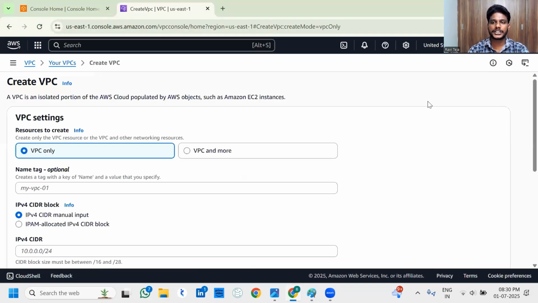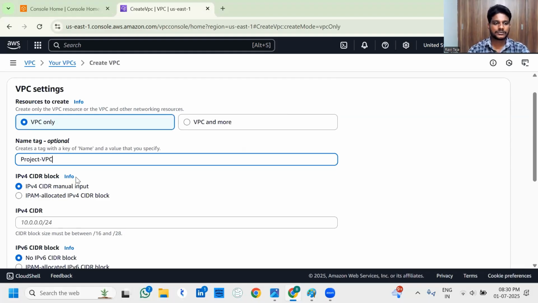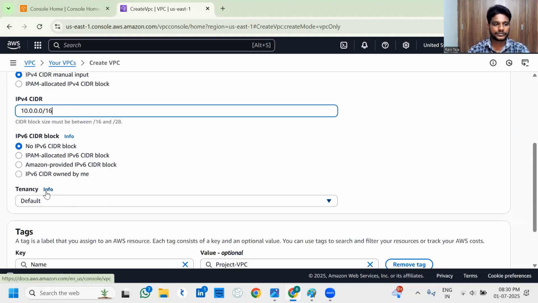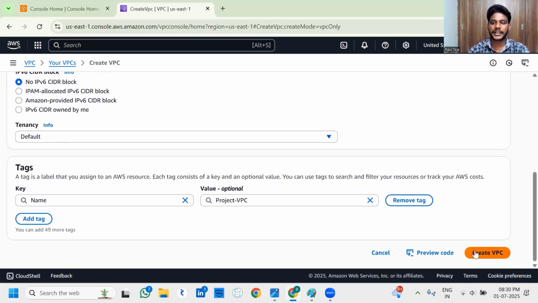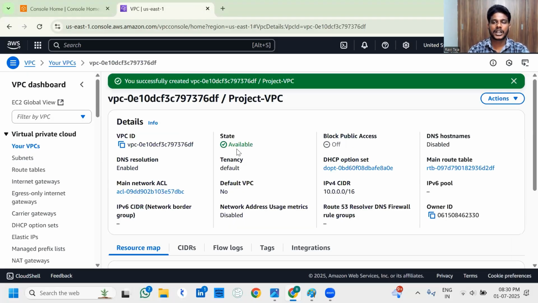Click on create VPC. Give the CIDR. Click on create VPC. After creating the VPC, we have to create the subnets.